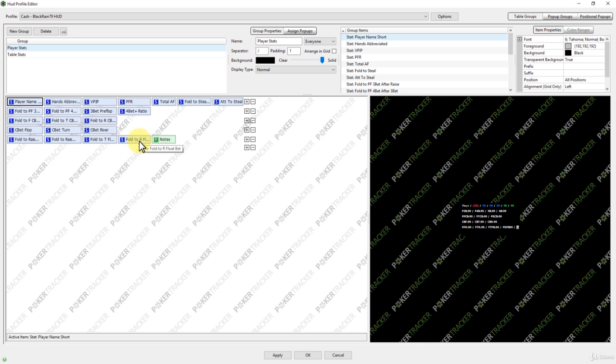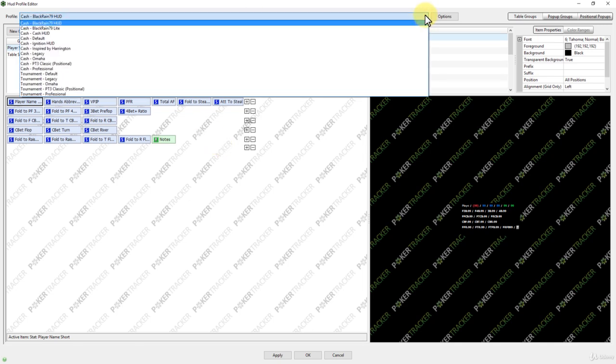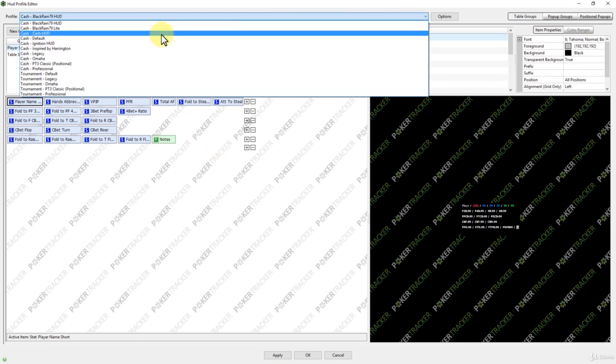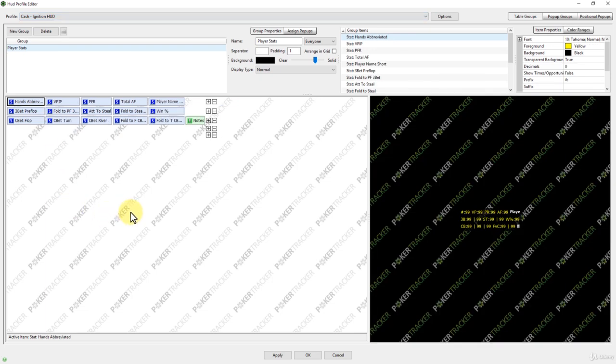So he's also looking at how often people are folding to a lot more different raises than just our standard c-bets and fold to c-bets. And he's also looking at 4-bet percentages as well. And these are some pretty common HUD setups. You can put a lot more stats on there, but I just recommend personally, if you are looking to use PokerTracker 4 or Hold'em Indicator, using a basic setup like this with these stats.